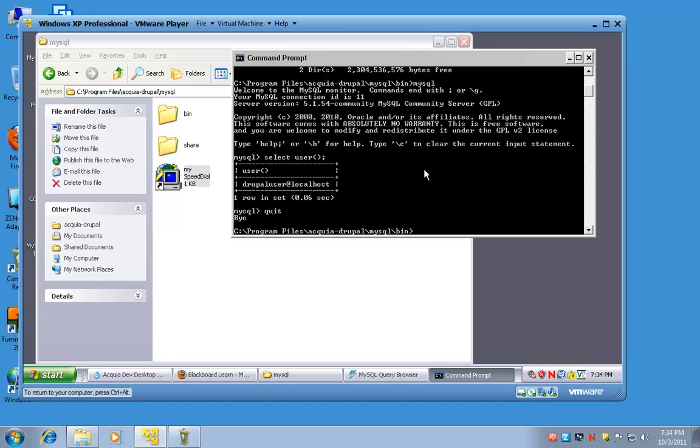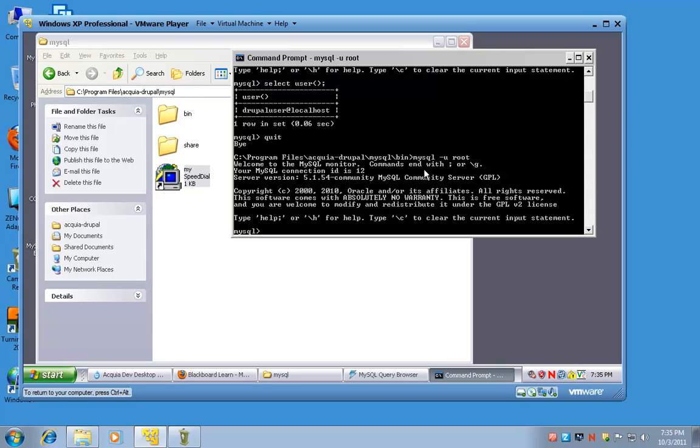okay, and I want to be logged in as the same user as we used with the previous tool, right? So that way we will have the same experience. So I will say MySQL -u root. Root was the user that we prompted in the GUI. Enter, and it says, oh, no problem. This looks exactly the same as a moment ago, right? But the big difference is that now we're logged in as a different user.